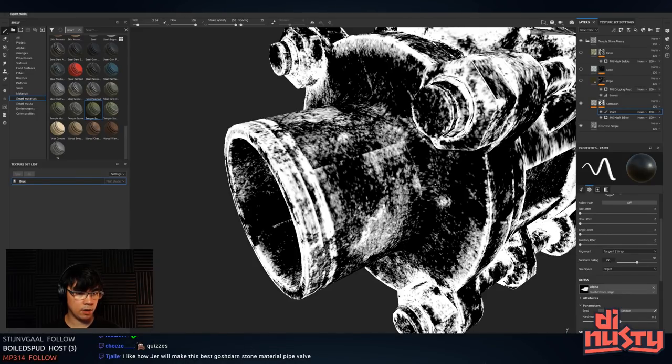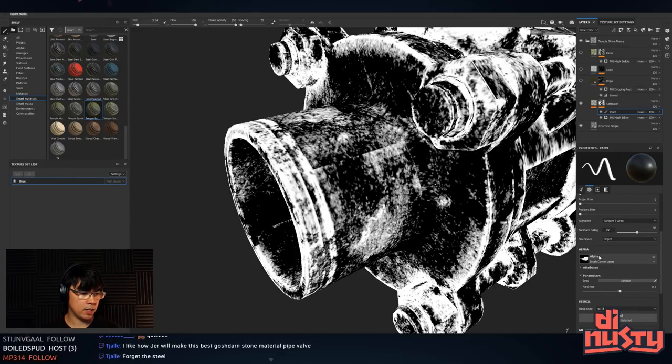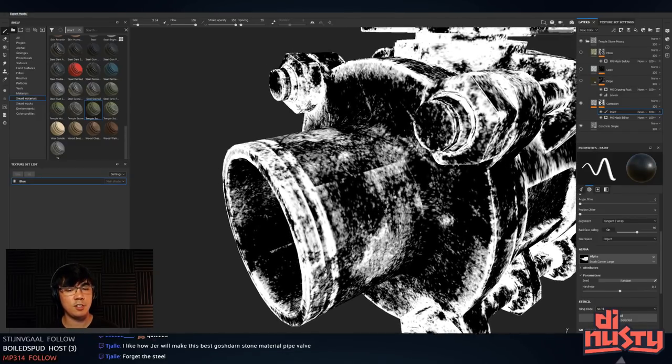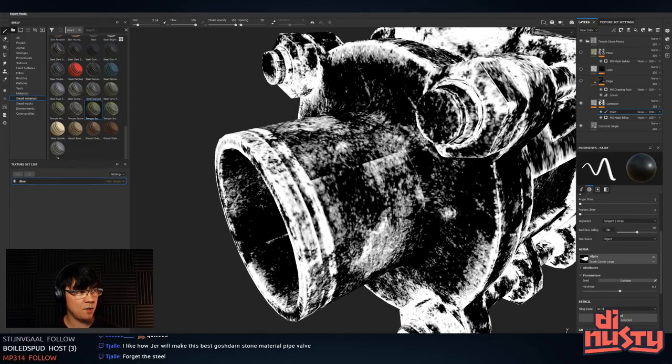So you can kind of get rid of it like this. If you're gonna do this, it's, gosh darn stone material pipe ever. Oh, we'll get there, you wait. We got an hour and a half, man, of just Substance Painter. We're going down the rabbit hole.